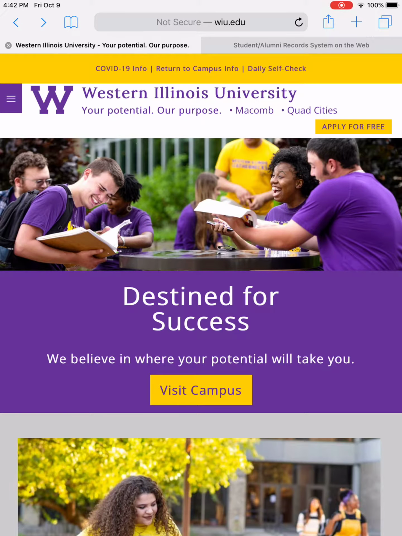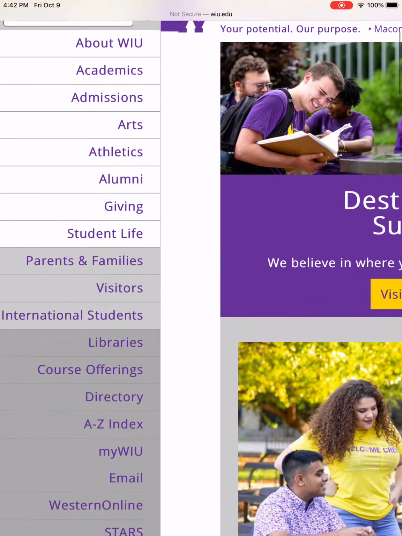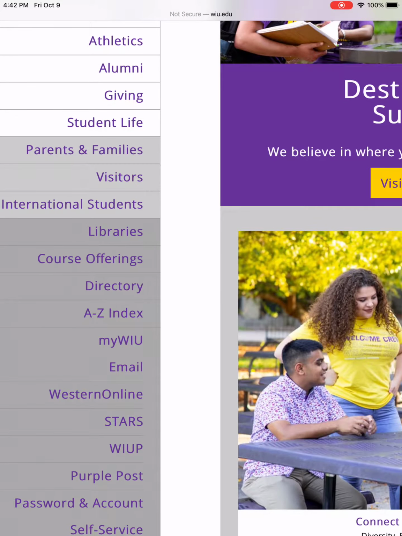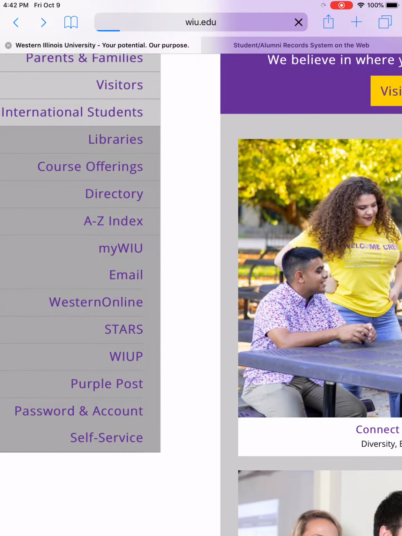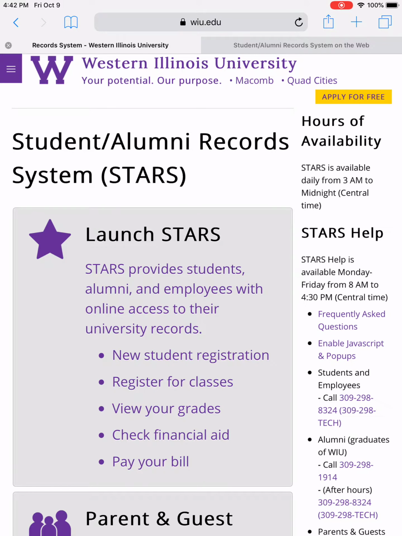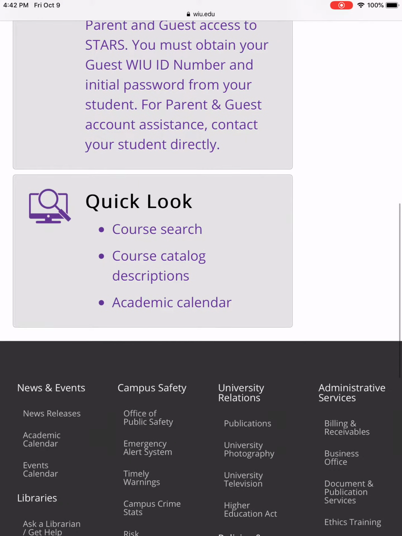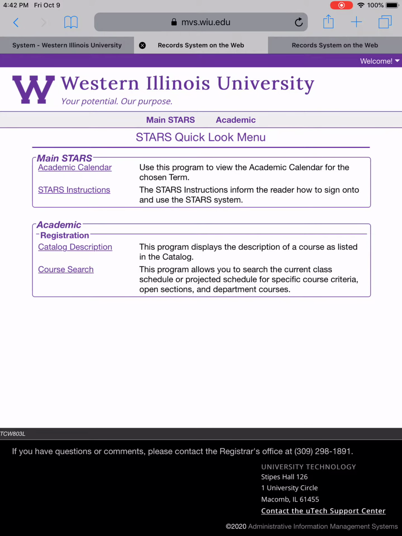Now, your computer or device may be different, but if you choose the drop-down menu, you can either go to My WIU to access STARS or go directly to STARS. And I'm going to go into STARS now. And if you scroll down to the bottom, there will be a course search, and there's another course search.